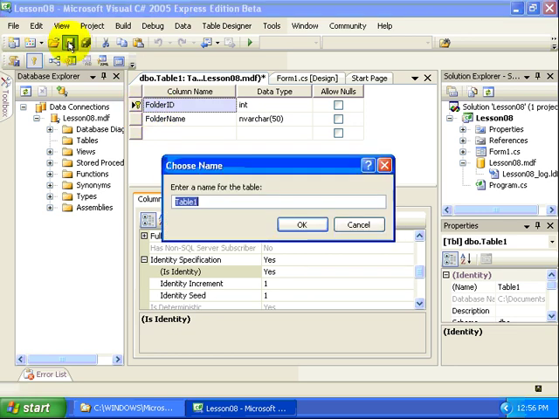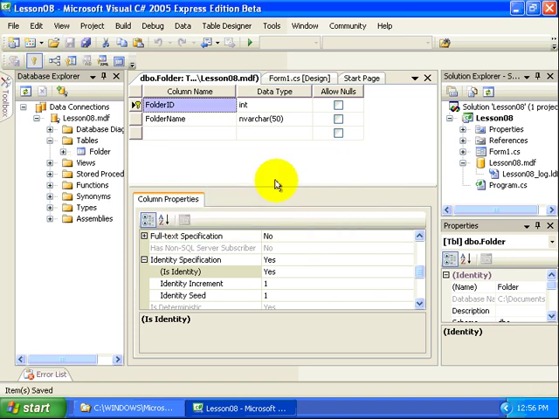I'm going to select the Save button on my toolbar, and it asks me to choose a name for my table. I don't want Table 1 to be the name of this table. I want something a little more descriptive. We're going to call this table Folder. Select the OK button. And now, as you can see in the Database Explorer on the left-hand side, a new table has been created called Folder.